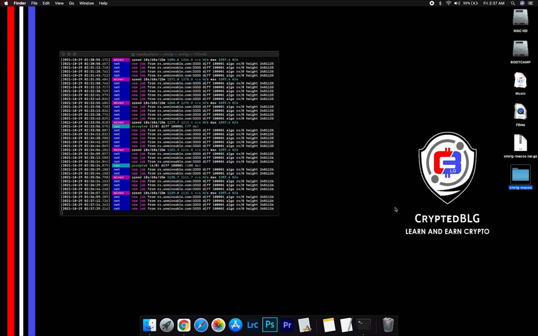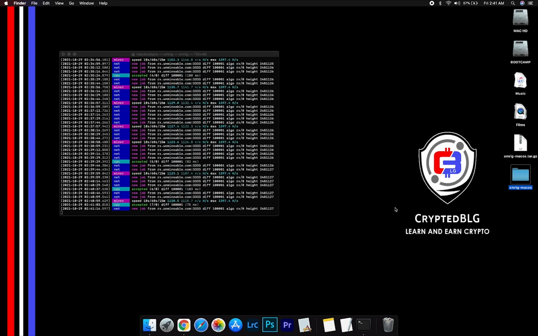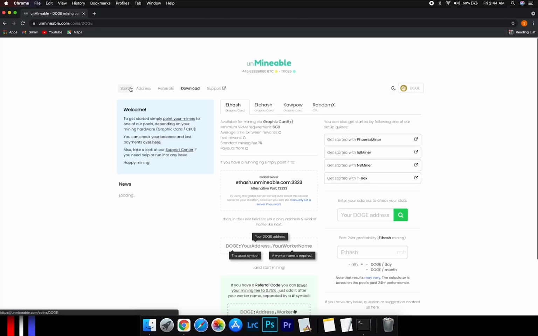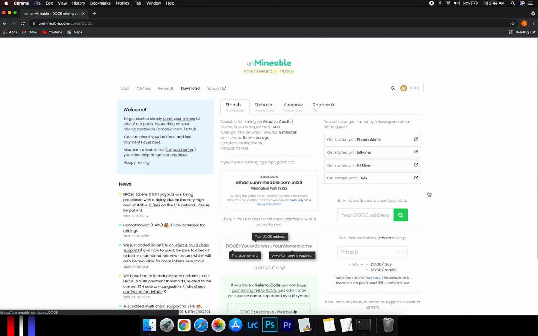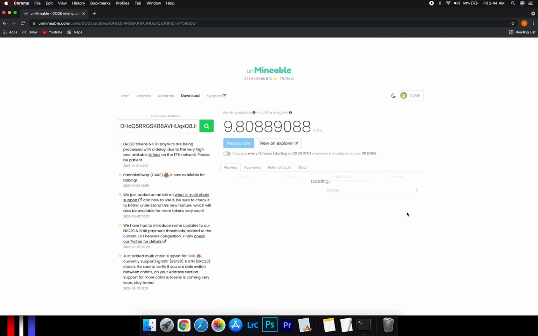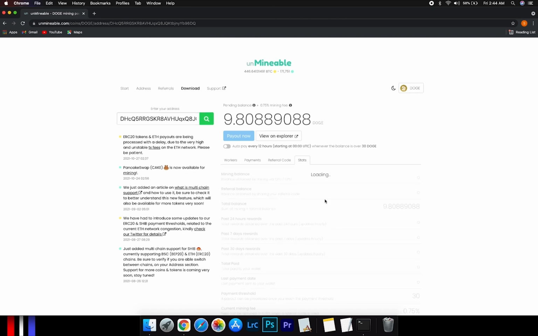After running the miner for a few minutes, open the web dashboard to check your mining stats. To get your mining stats, go to this page, link in the description. Copy and paste your Dogecoin wallet address here. Here, you will see your mining stats, where you can see your balance, payout and your miner stats.